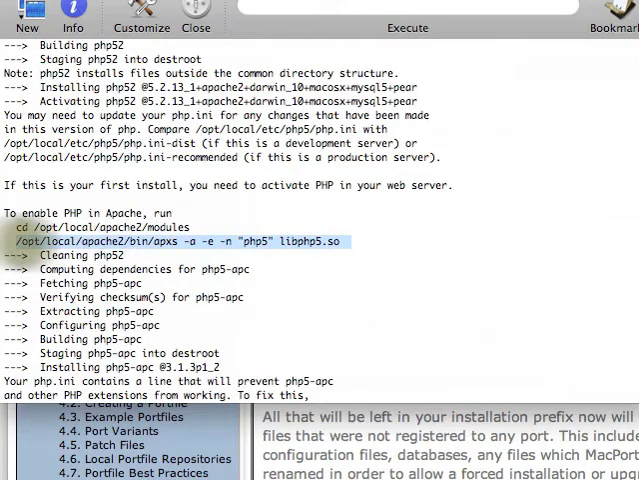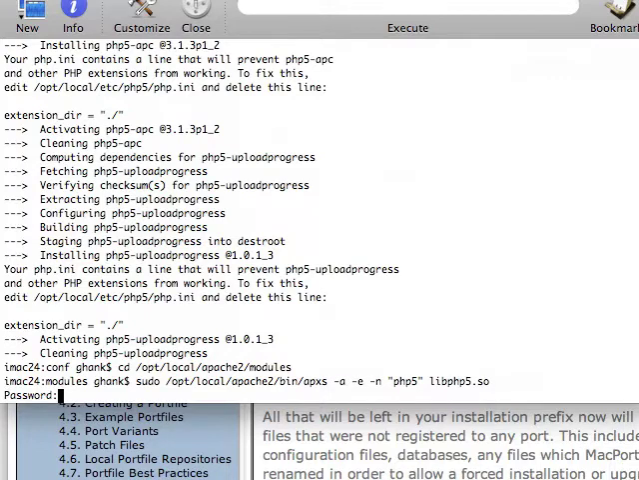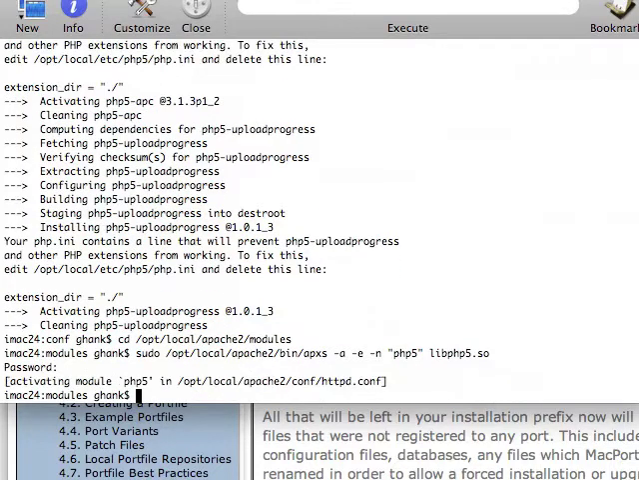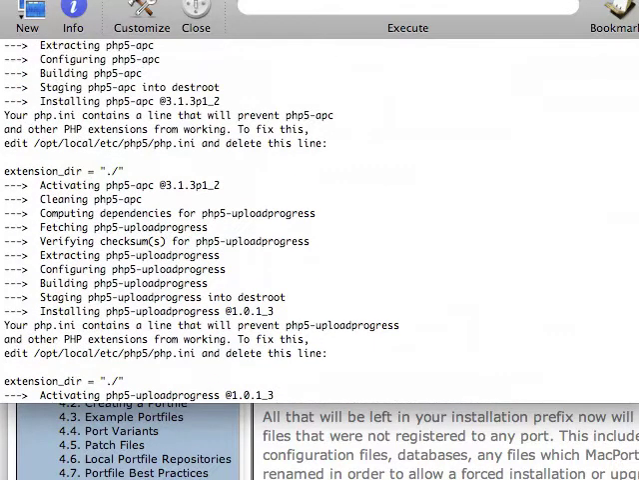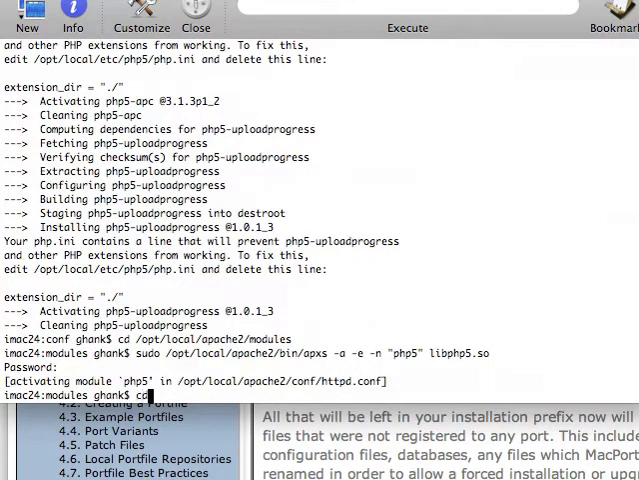Same thing, copy paste. We'll need to run this as sudo, I believe. So we'll add that to the beginning and put in the password. We're good to go. Okay, the next thing is about this extension directory in our php.ini file.